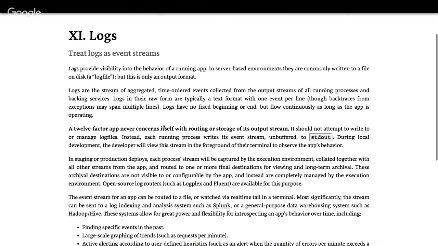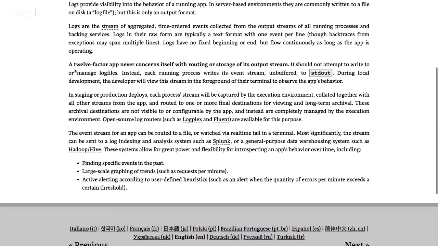A 12-factor app never concerns itself with routing or storage of its output stream. That's the most important part of this whole thing. It should not attempt to write to or manage log files. Instead, each running process writes its event stream unbuffered to standard out.